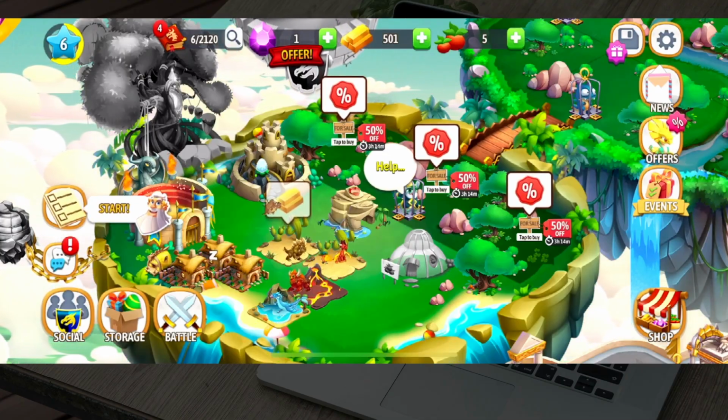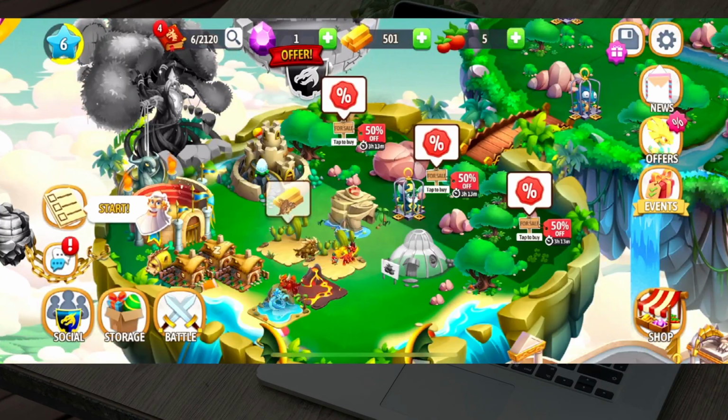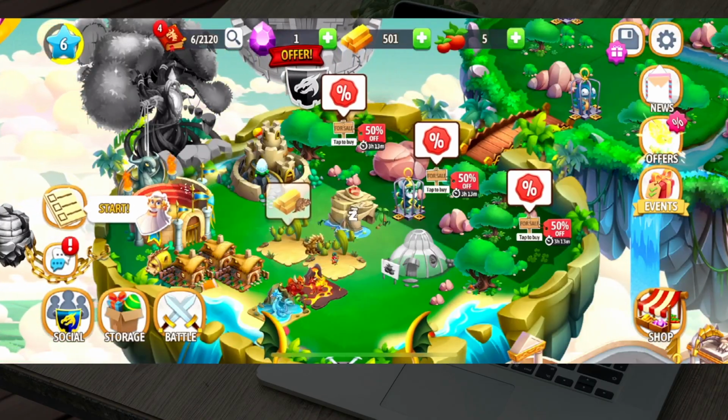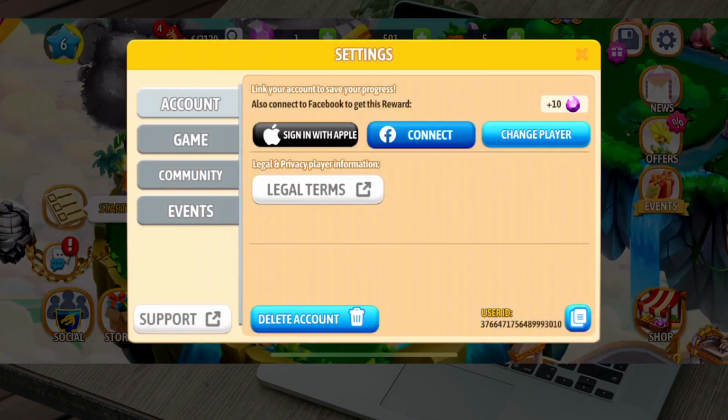run properly. After that, the thing you need to check on is if you're using the correct account, and you can check on your account in the top right corner. So if you click on that, you can see link your account to save your progress. You can also connect to Facebook to get a reward, but from there you can use Apple ID, you can use Facebook to connect, you can also change player underneath.